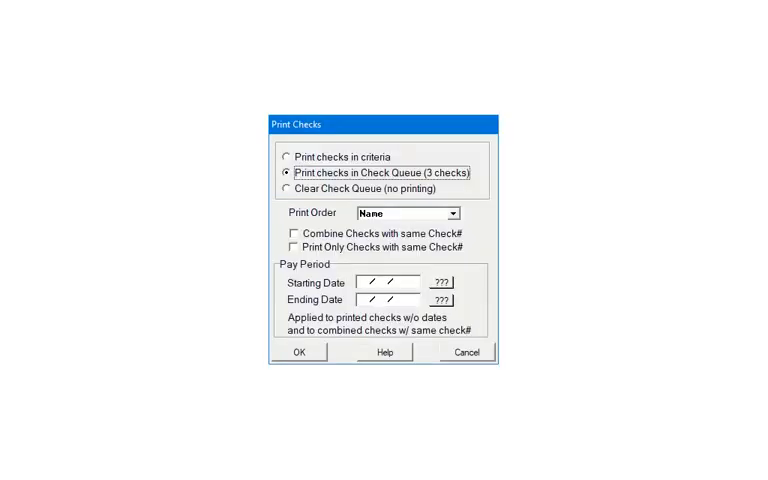As you can see, now that there are queued checks, the options for printing queued checks are now available. Select Print Checks and check Queue, make any other selections and finish the print process. Once printed, you can clear the check queue on this screen as well.